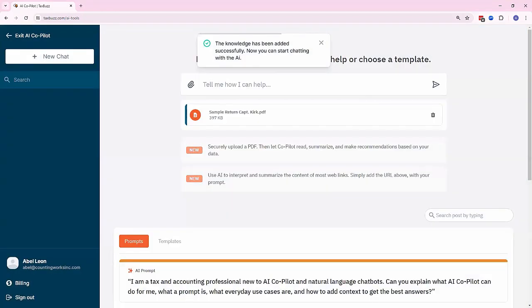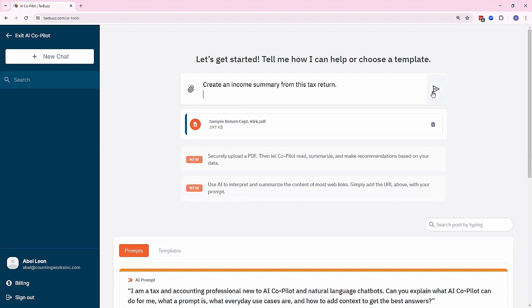All right, so next I'm going to show you the different things you can do with this tax return now that it's been uploaded. First we're going to start with extracting data. I'm going to go ahead and request an income summary from this tax return. I'll paste that in there and submit it.